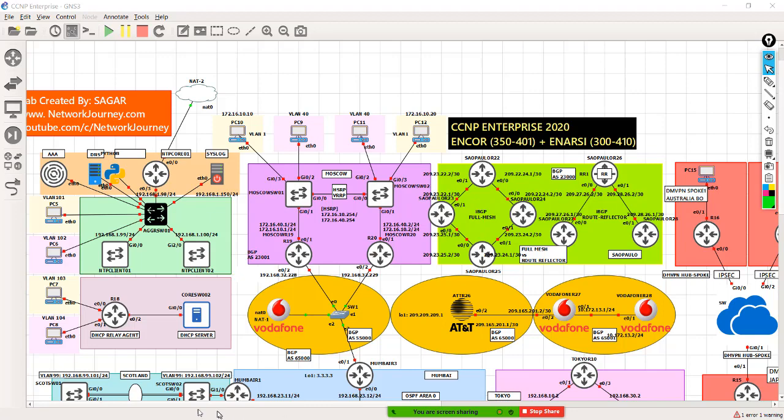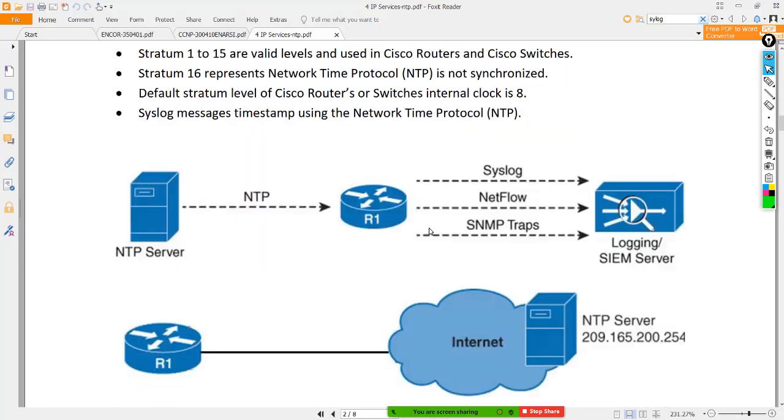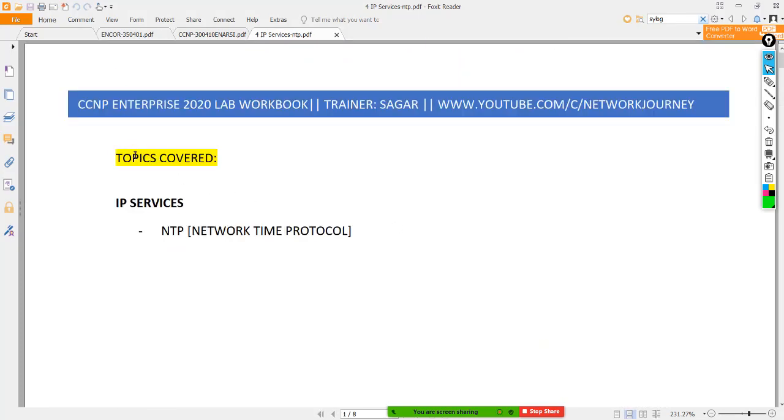Okay, so if you guys are wondering what the class or the topic for today would be, we are done with routing. So I'll take up IP services. The topic for today would be Network Time Protocol.